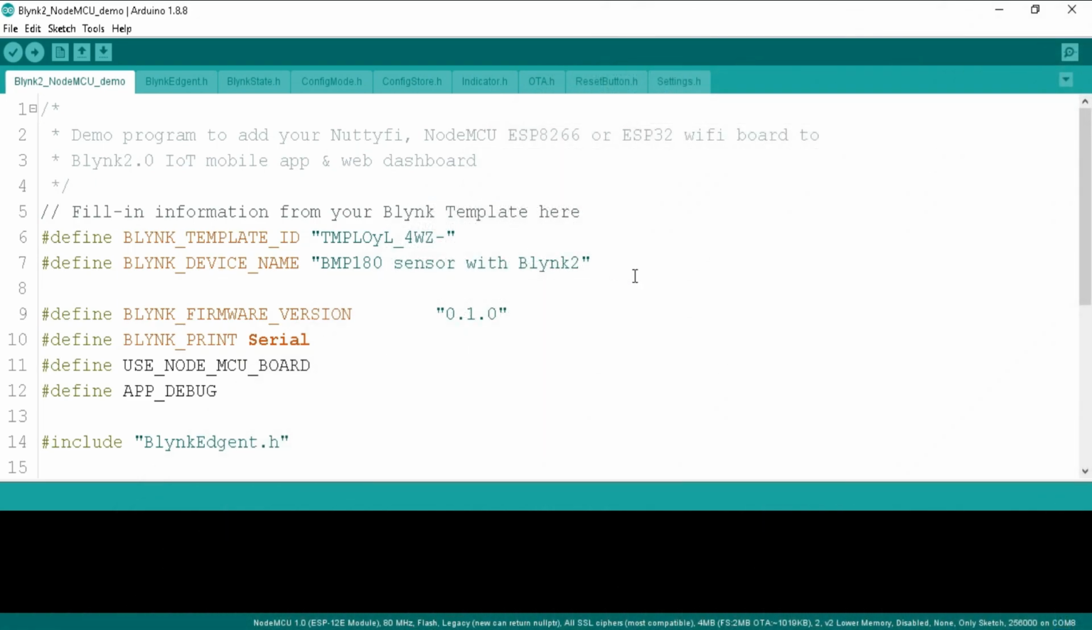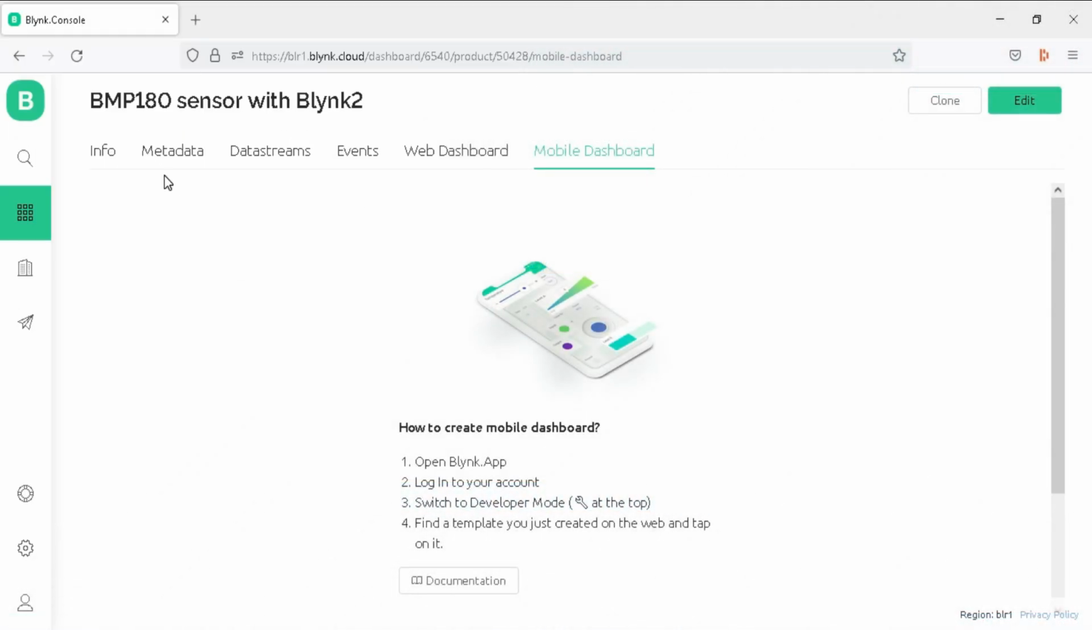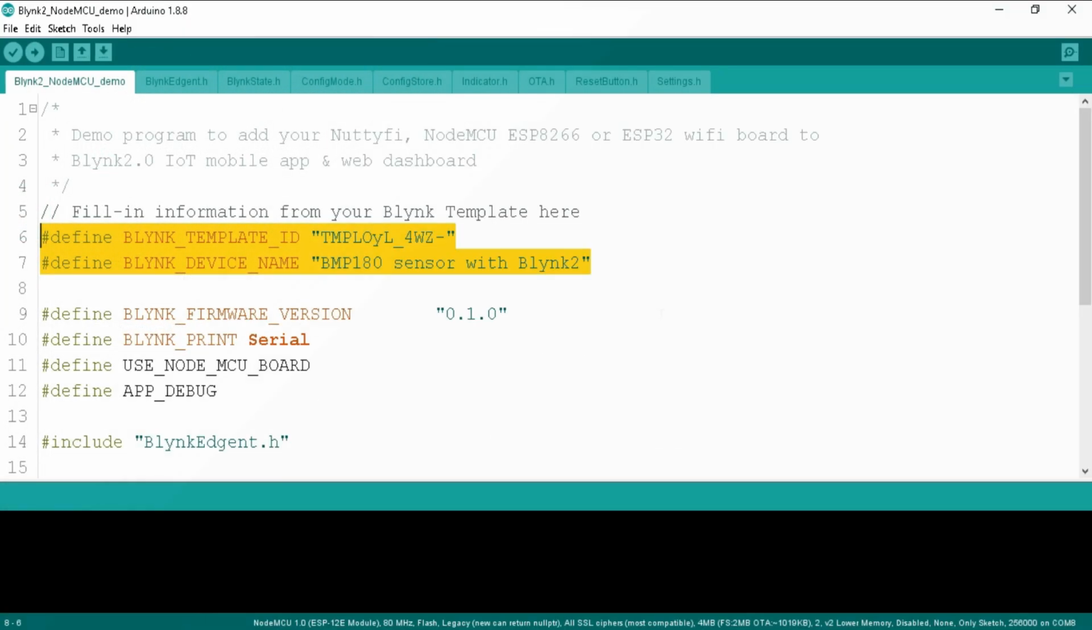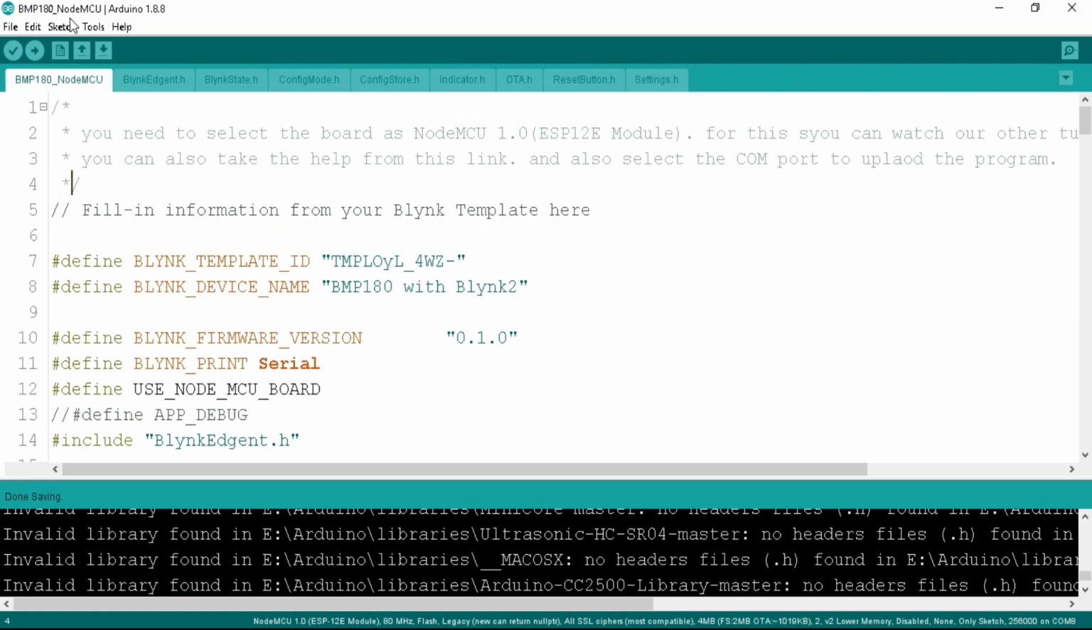In the top of the program, you can see the template ID and device name. You need to change these blank credentials with your credentials. So go to your Blynk Cloud dashboard. In the info tab, you will see the firmware configuration. Copy these credentials and replace it in the Arduino code.